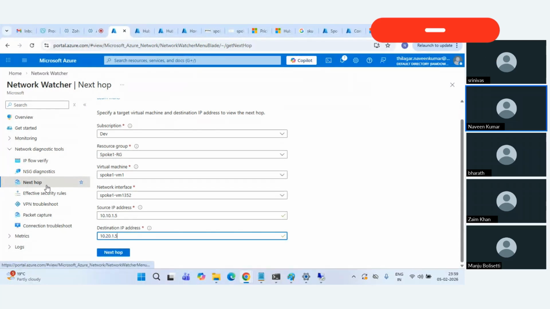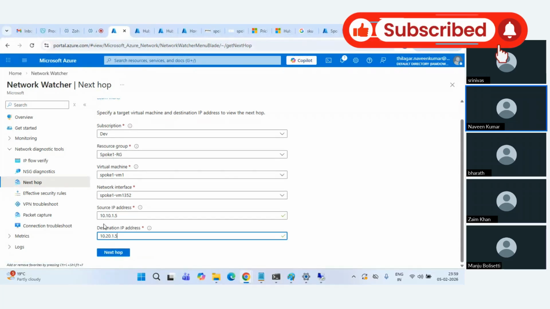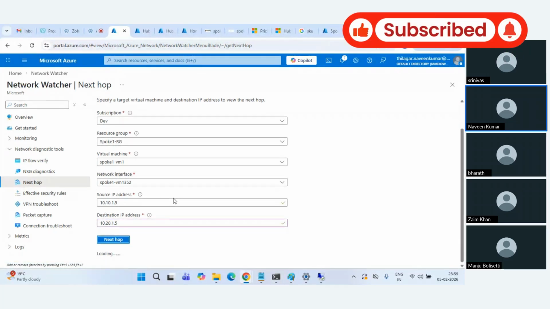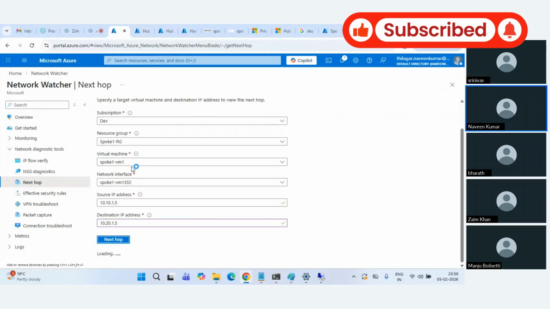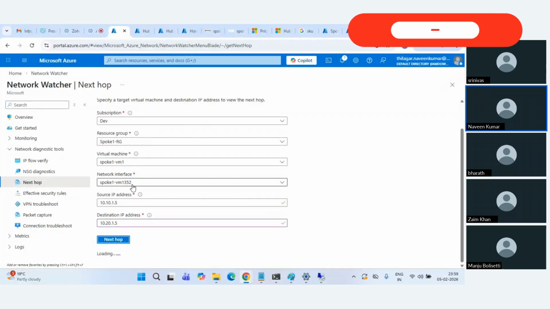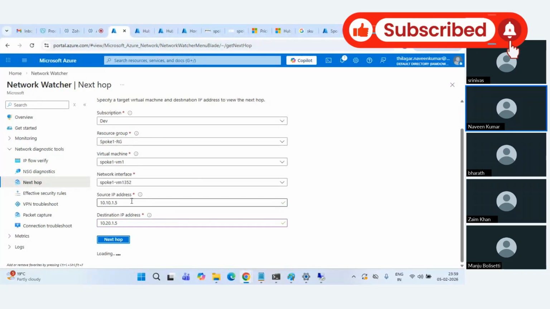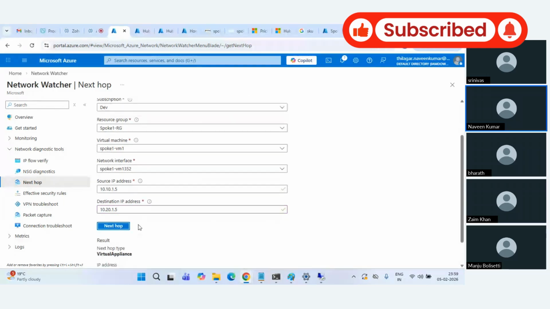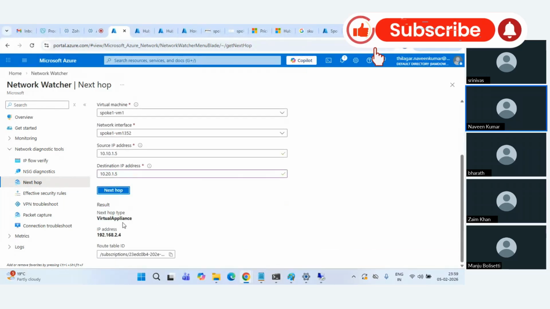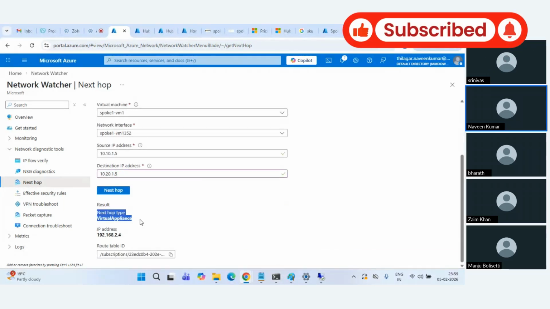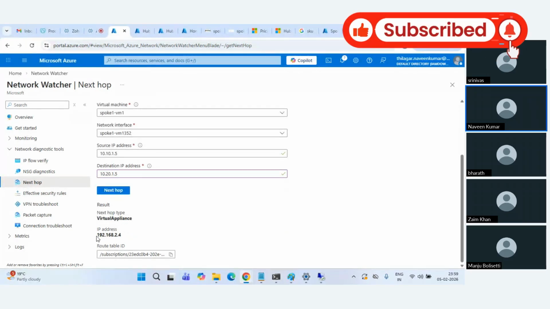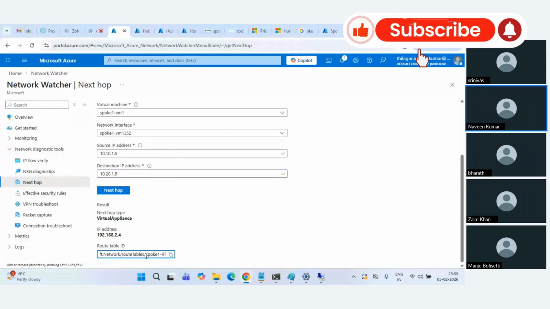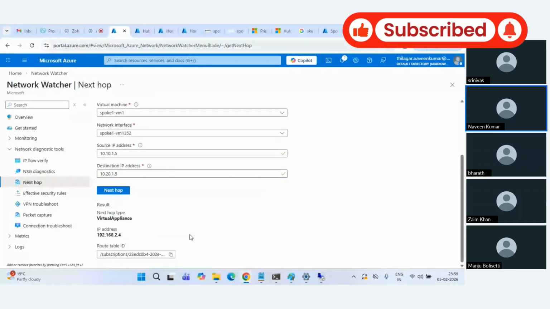I'm just choosing next hop. What I wanted to show is we are sending a request from spoke VM1, and it is going via this network interface. This is the source IP and this is my destination IP. If you see, it says my next hop is the virtual appliance, which is our firewall. This is perfectly fine, and it is telling this is happening because of the spoke 1 route table.